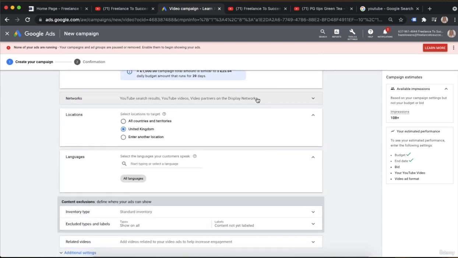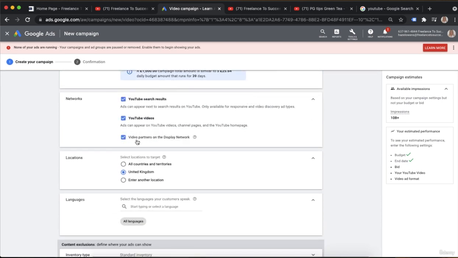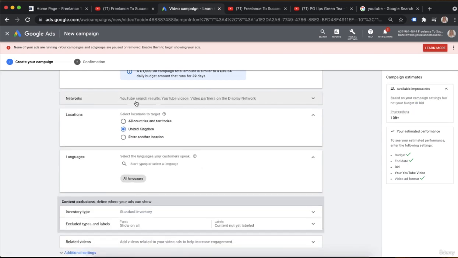So now obviously you've got the networks options. I leave these all in. You can choose to opt out of, you know, YouTube videos, for example, but I recommend you stay with all these settings left on.